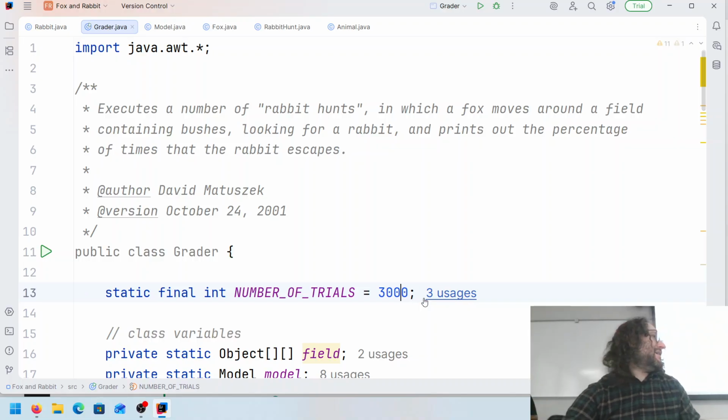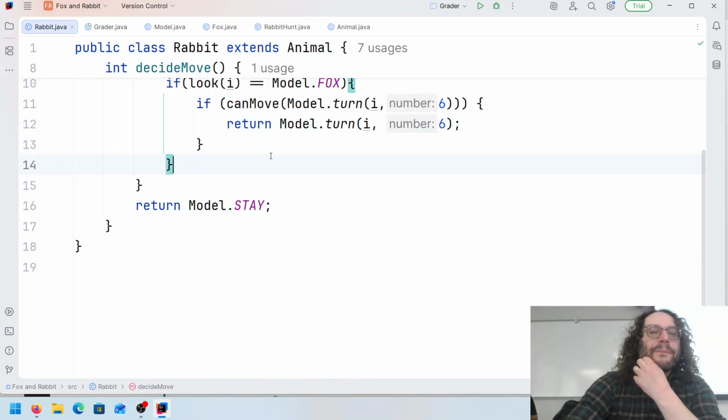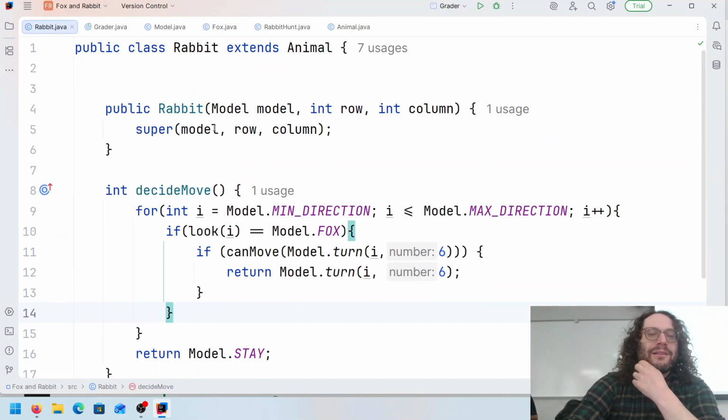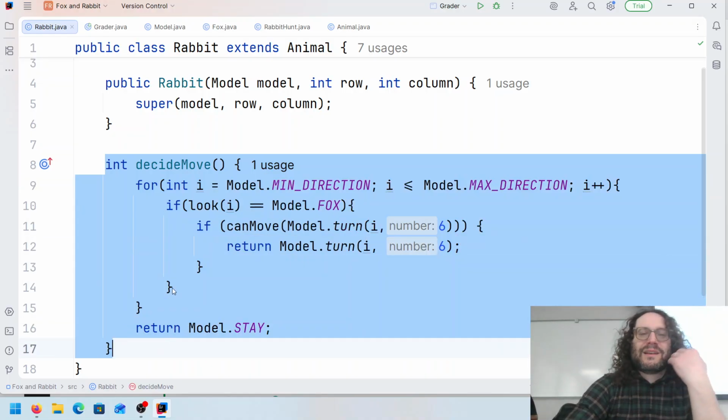a couple digits to make sure that it's more consistent and less swingy with the luck, if they really are worried about being unlucky. But with this, I say you can modify the Rabbit class. And I do mention that basically all your work can be done in decide move, but it doesn't have to be.